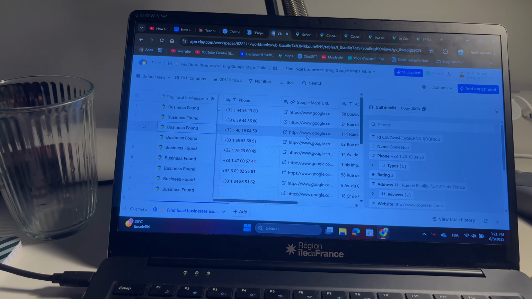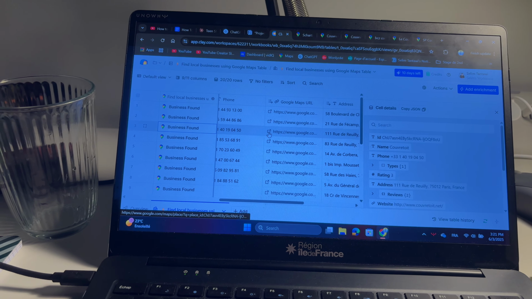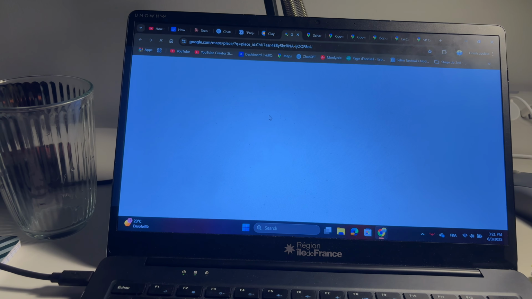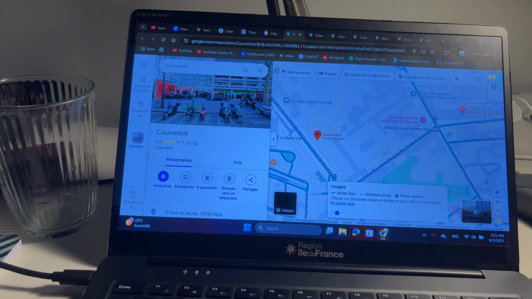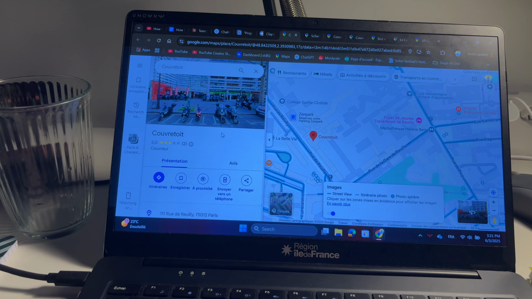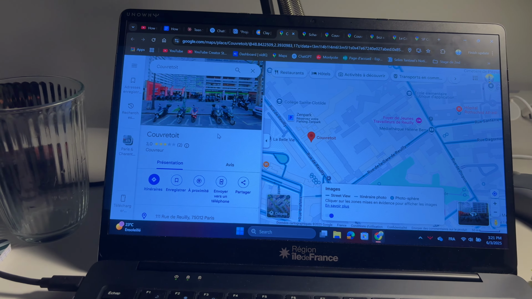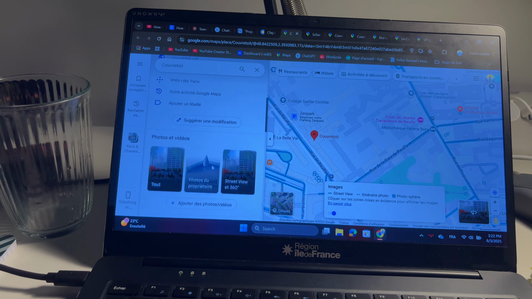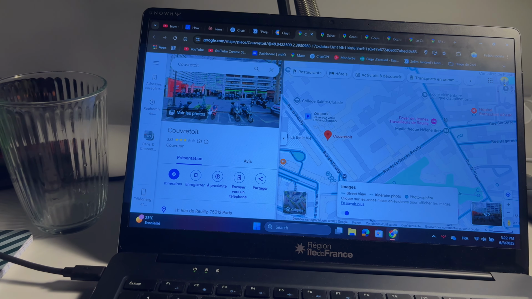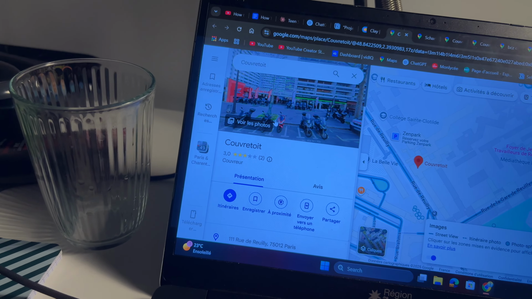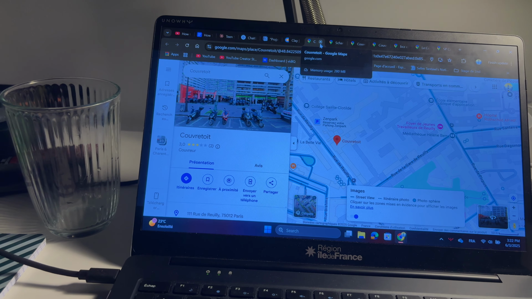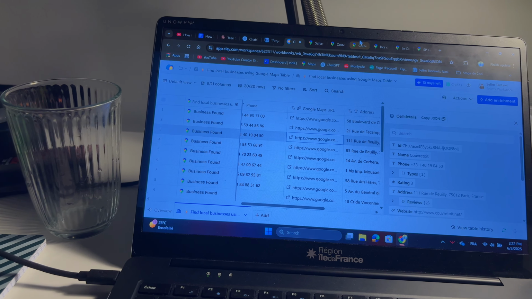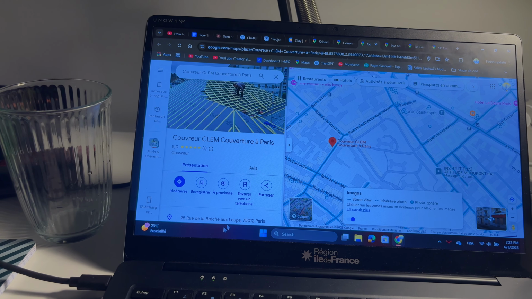It gives us the Google Maps URL. So you put this one. Let's see, couvreur, which means roofer. Of course, it doesn't know if the business is perfect. For example, you can see that this one, from the image, is not the best one. So I did the whole filtering and I found the best ones up here. So for example, I have this one.